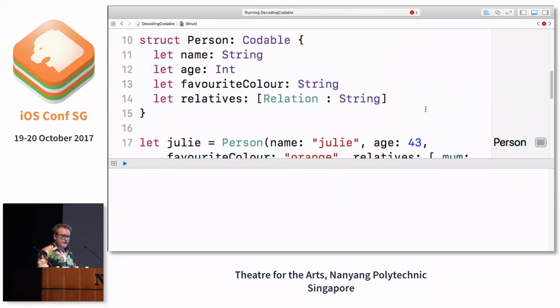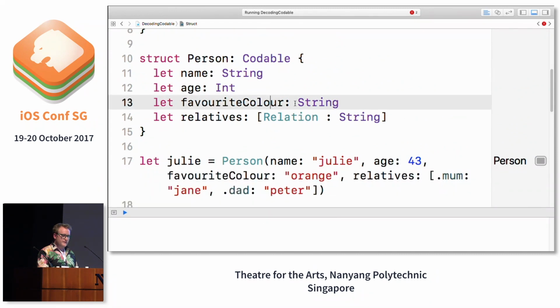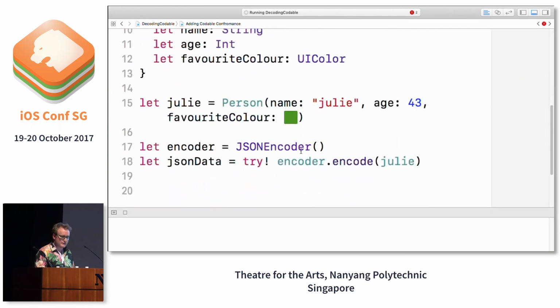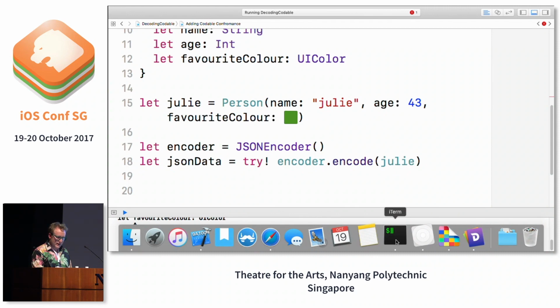Right, so I mentioned very briefly before that favorite color is a string and we should gloss over it. I don't think we should gloss over it anymore. Let's have a go at changing it to a color. And to do that, let's have a quick look at what Codable is doing behind the scenes.